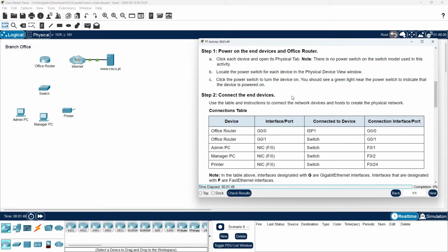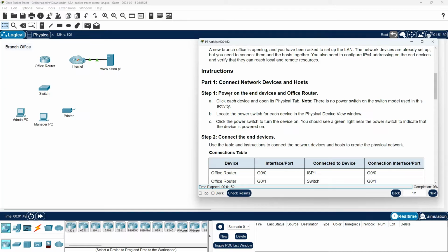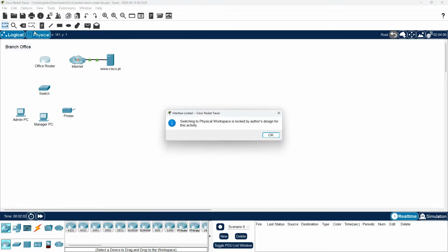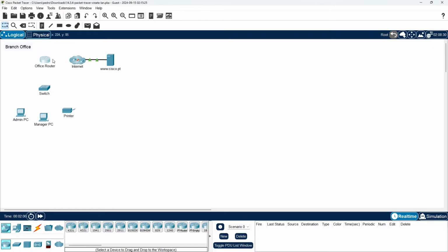Okay, power on the end devices and Office router. Click each device and open its Physical tab. Switching to the physical workspace is locked by the activity design for this activity.